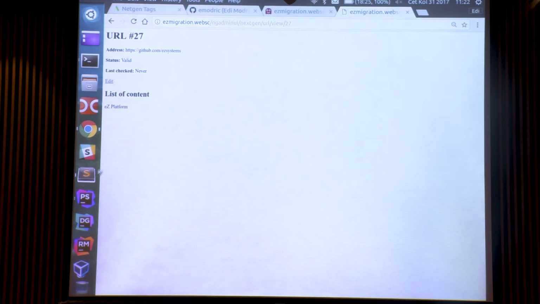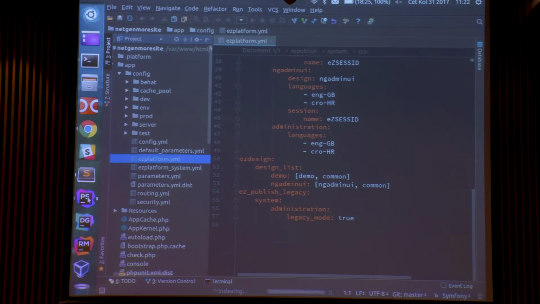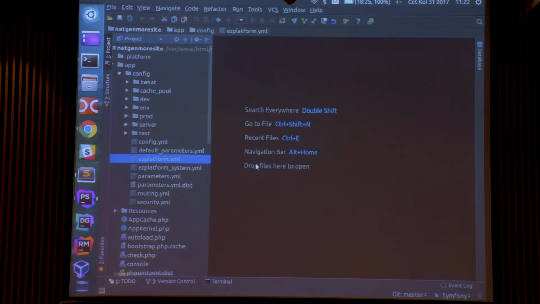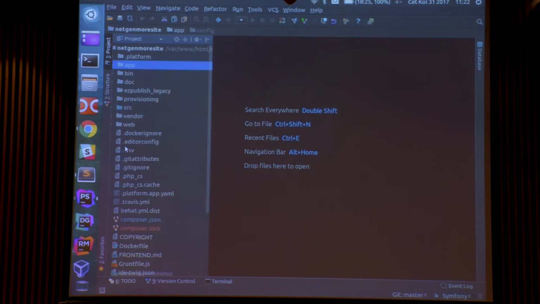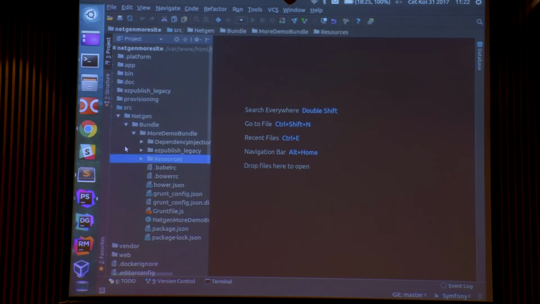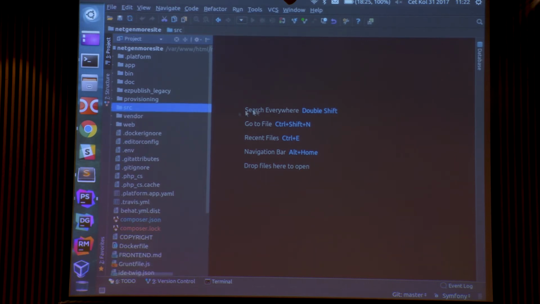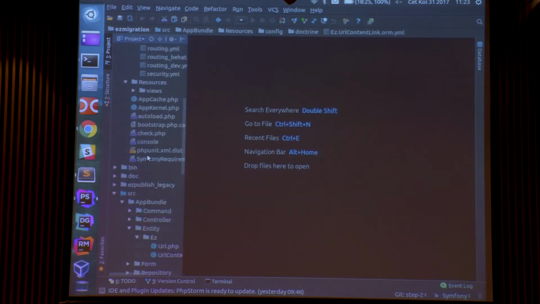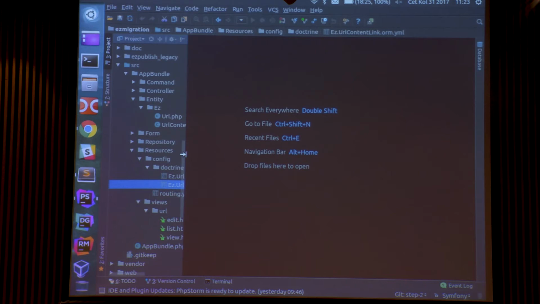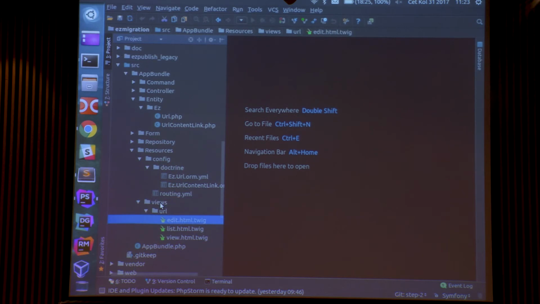So the easiest way to start, as I said before, is just to edit our Twig templates and make them extend the original page layout of the Netgen Admin UI. So let's find our templates. So I think I'm in a wrong project. So our templates are again located in source, app bundle, resources, views, edit, list, and view.